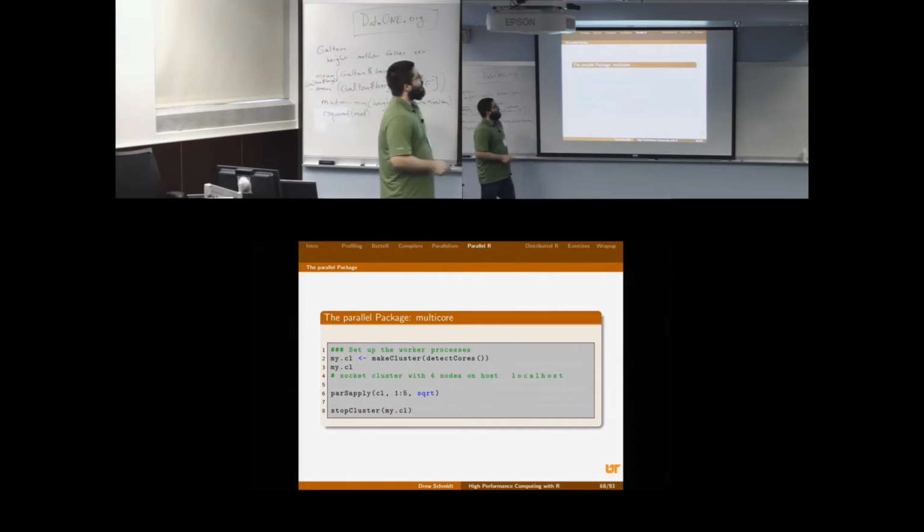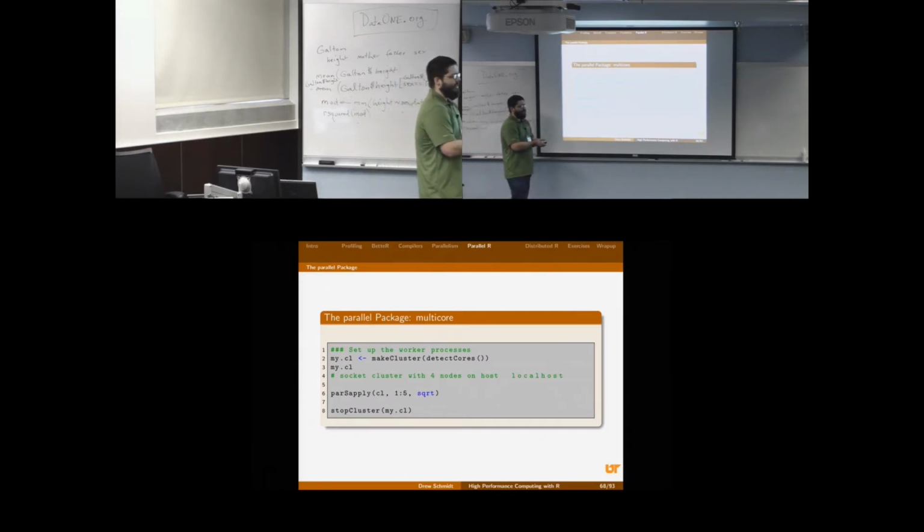Yeah. Okay. So by default, when you just say make cluster and then I have 3 cores, let's say, or whatever, it's going to use sockets. And in fact, in parallel, you're fairly limited.